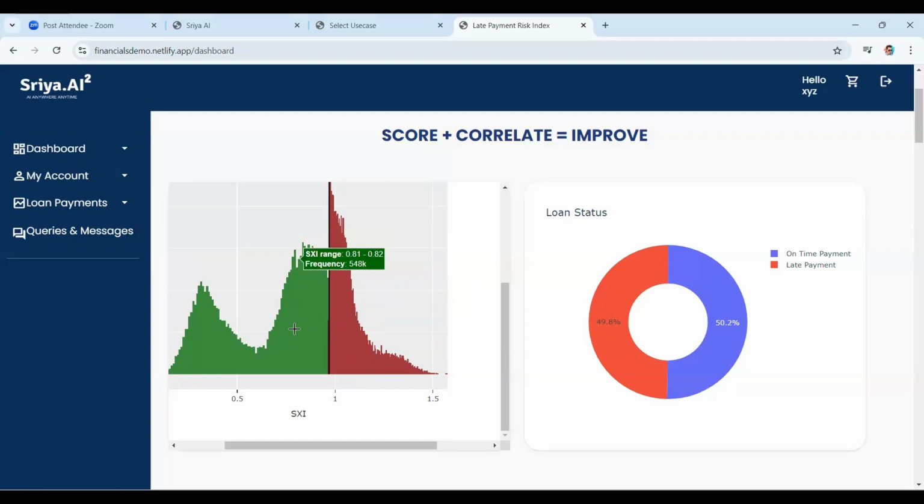The accompanying pie chart provides an overview of the current loan status within the dataset, showing that 50.2% of payments are made on time, while 49.8% are late. This visualization helps to understand the overall distribution of payment behaviors. Additionally, a correlation graph with an R-squared value of 1 highlights a strong relationship between the SXI score and late payments, indicating that as the SXI score increases, the likelihood of late payments also rises.